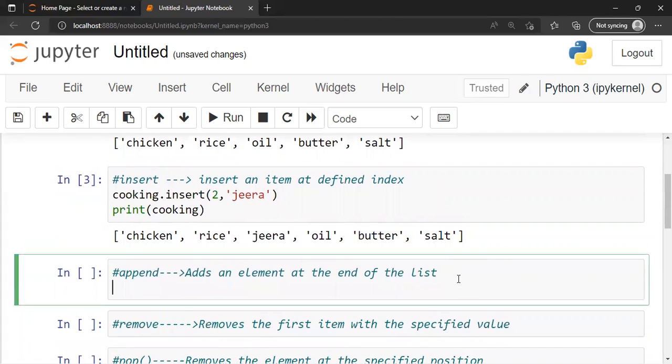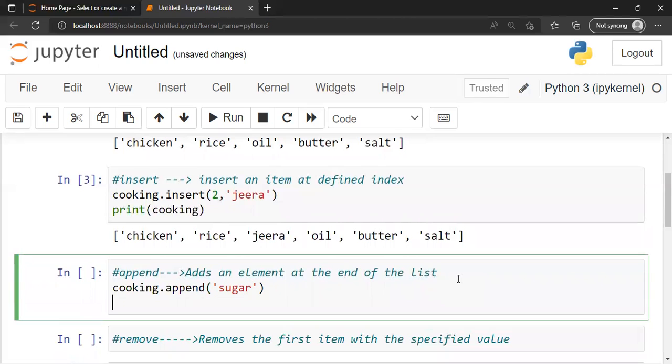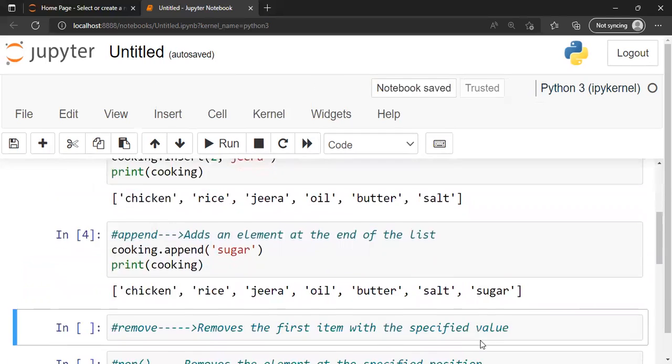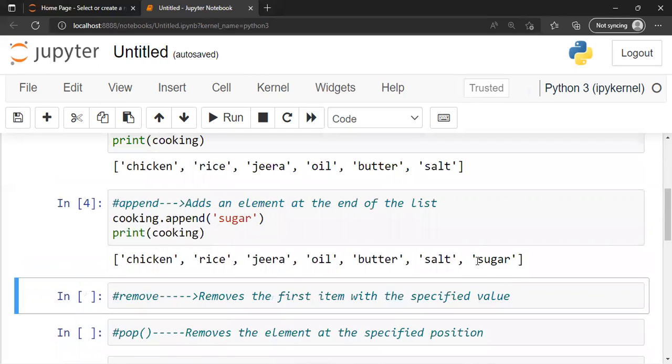Now I want to add one more thing, which I have forgotten. How to add it? Call the variable name, and dot append is the method wherein it adds the element at the end of the list. Let me add sugar. When I get the output, I want to know where the sugar has been added. See, the dot append method adds this item at the end.